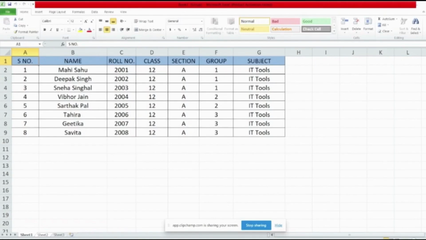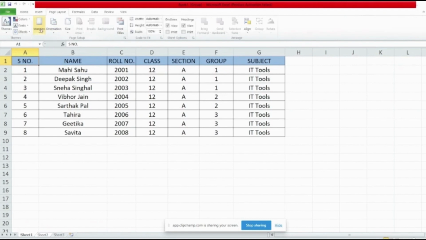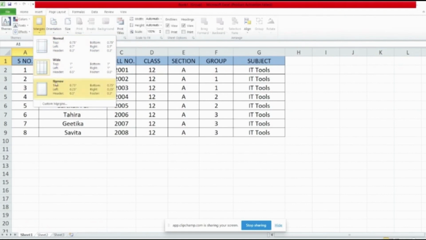Firstly, you need to select the worksheet you want. I'm working on sheet 1. Now go to the page layout tab in the page setup group and click margins. You see we have 3 options here.